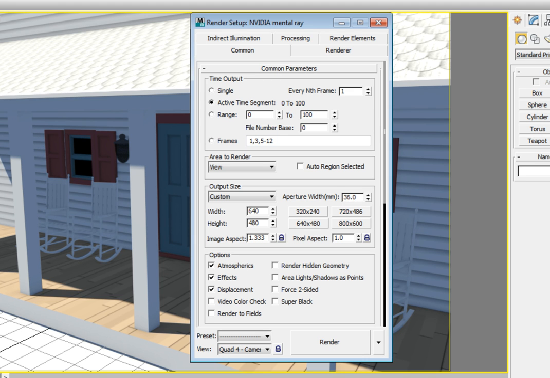Here's where we set our time output to single. We only want to render a single still image. The area we want to render is the entire view, and we have the camera view active, so we'll render the entire camera view. You can also see that the view is the camera 1 view down at the bottom of the Render Setup dialog in the View drop-down list.